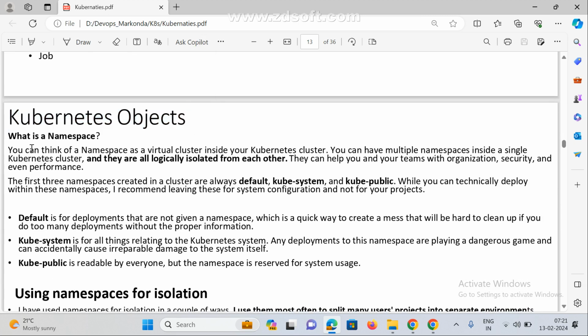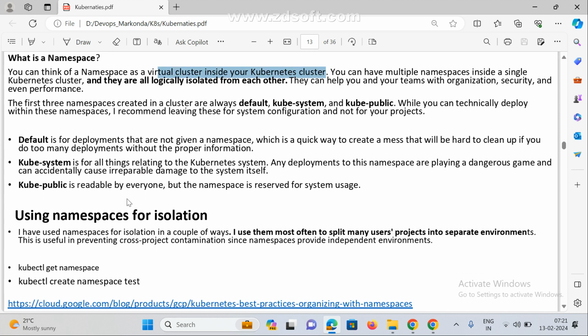So, what is a namespace? A namespace is nothing but a virtual cluster inside your Kubernetes cluster. And these are some of the default namespaces. Also last class we created our own namespace. If you want to create a namespace, this is the command: kubectl create namespace and the namespace name. We can give any name. And if you want to list all namespaces, kubectl get namespaces.